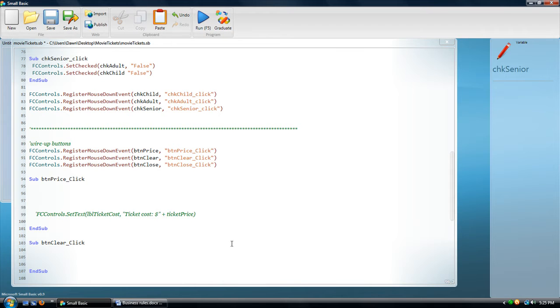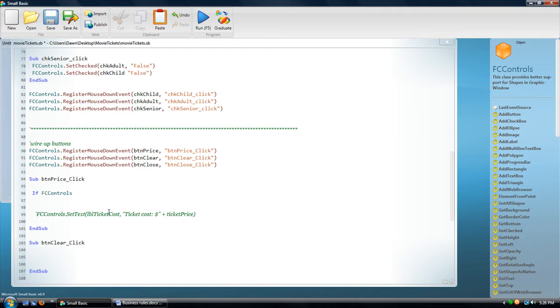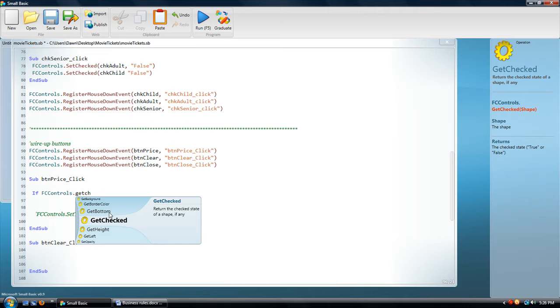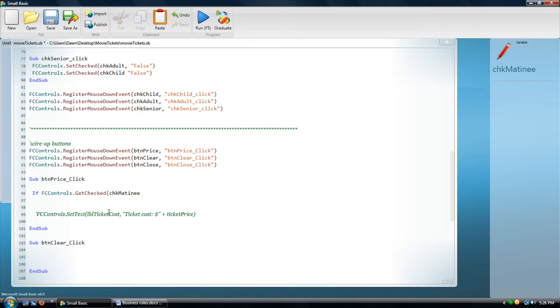So let's just put in an if-else dealing with the showtime, whether it's matinee or evening show. That's the first decision that we have to make in this program. So I'm going to say if FC controls dot get checked. That's new for us, get checked, we're assessing whether or not a checkbox is checked. Which checkbox? Matinee, CHK matinee.